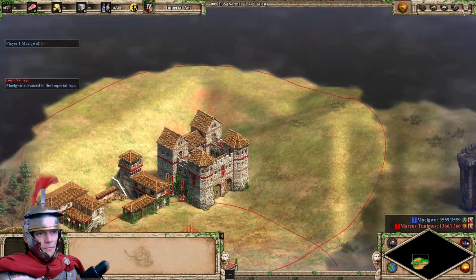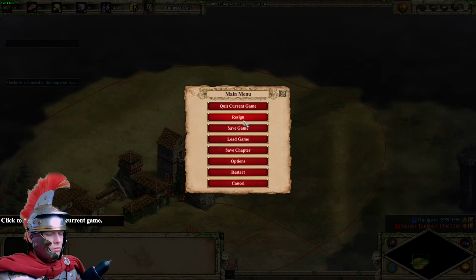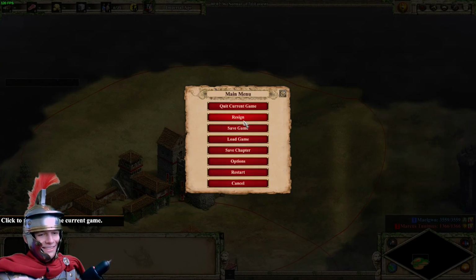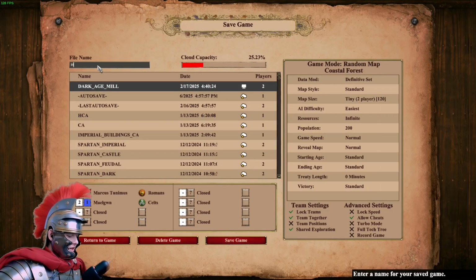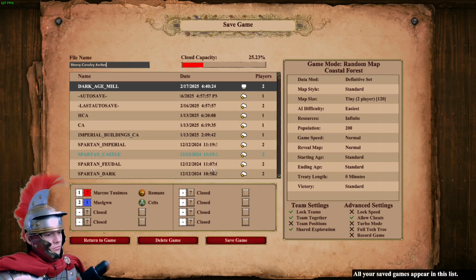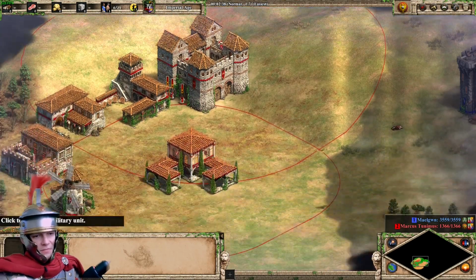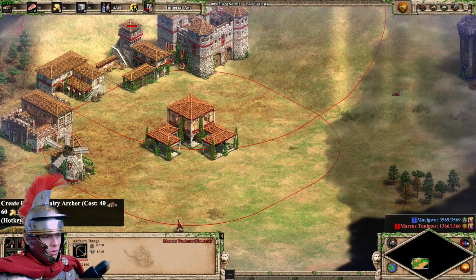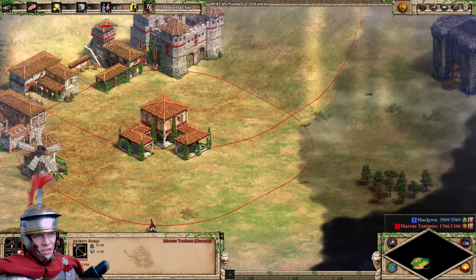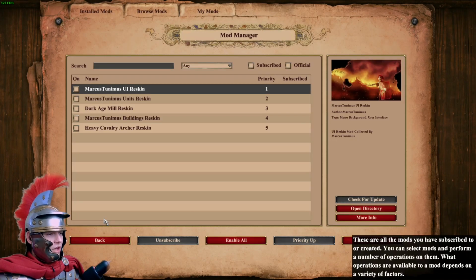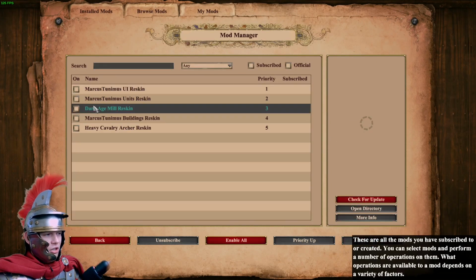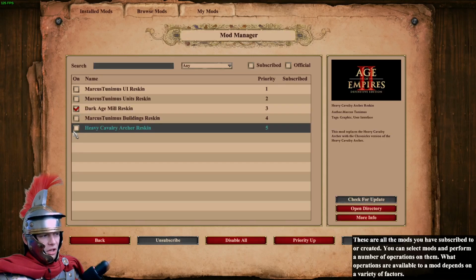Now that it is done, I forgot to save it, right? Okay, let's still save it here. And we save it as Heavy Cavalry Archer. Save it. Okay. Then we will load it and we will create a new Heavy Cavalry Archer and test out again the animations. Now to quit the game and enable the mods. Here, Dark Age Mill reskin will activate it, and then we'll activate the Heavy Cavalry Archer reskin.